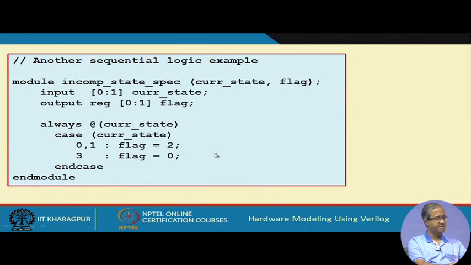Okay, here this is a little surprising example. First thing is that we have mentioned in the comment that it is another sequential logic example, but you look at the description, does it look like a sequential circuit description? Let us look at it in some detail. This is a module, and this is the name of the module, just forget the name for the time being. There are two parameters, current state and flag. Current state is a 2-bit vector, and flag is also a 2-bit quantity which is output, also reg because flag is appearing on the left hand side.